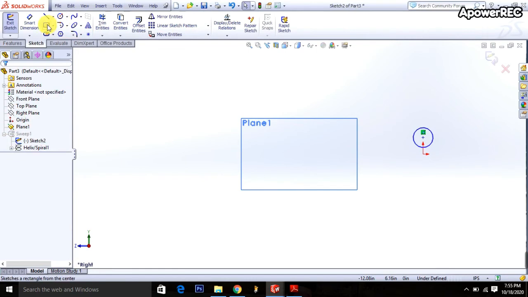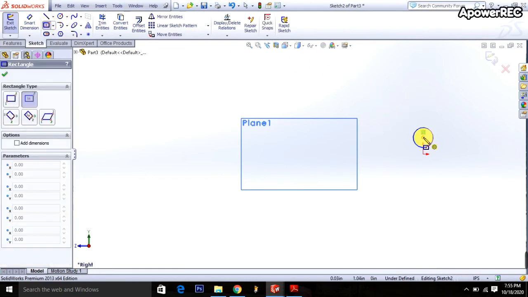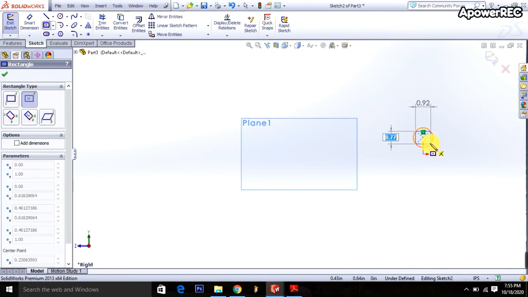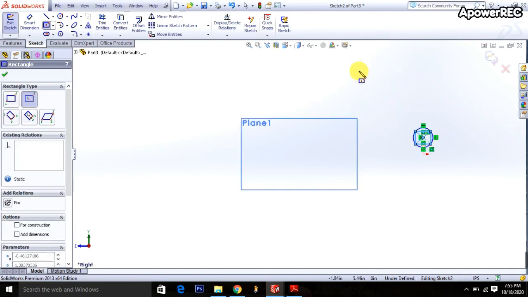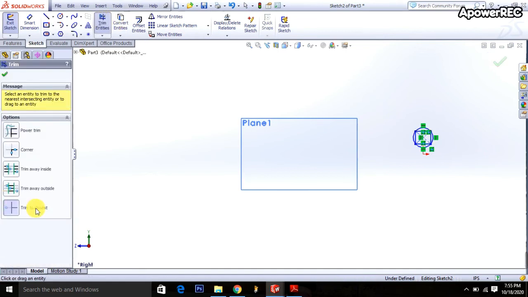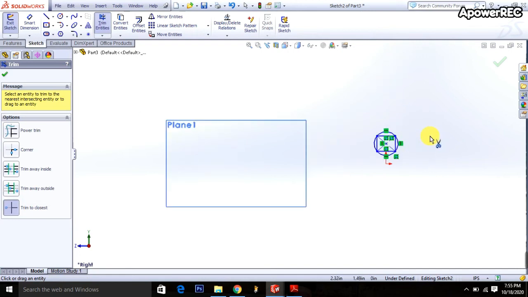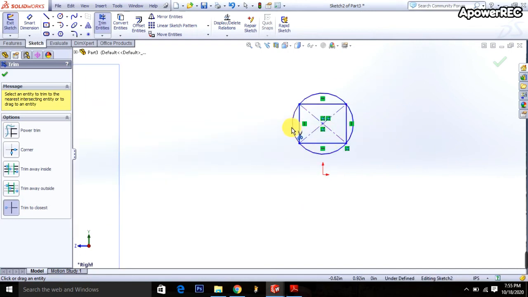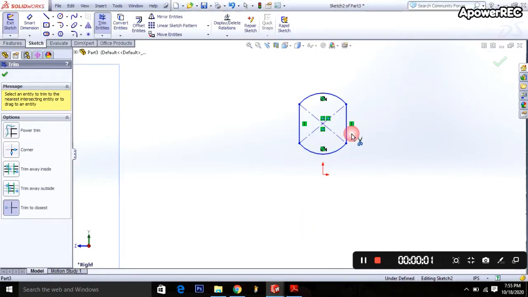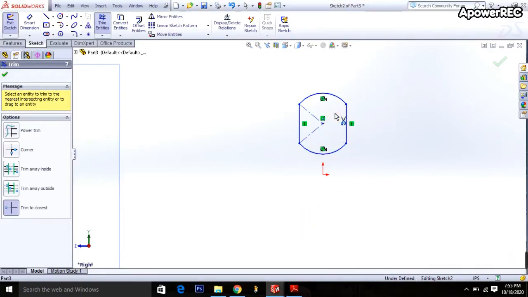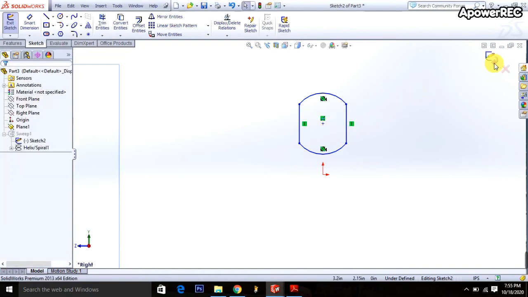Then I'm going to select the center rectangle and sketch it. Okay, done. Then I'm going to the trim entities and select trim to closest, and I'm trimming this portion, and I'm also cutting it. Okay, then okay, exit it again.